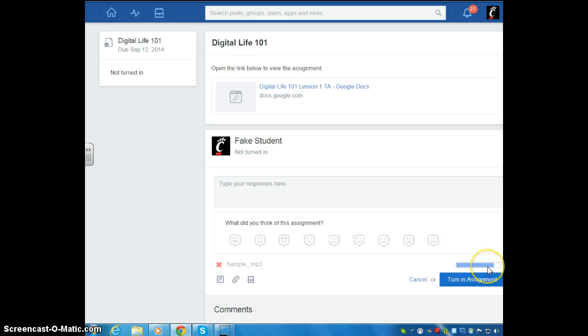Here it is loading. And once it's done loading, you know the deal from here: tell me what you thought about it, rate it, and then turn it in. And that should be it. Good luck, guys.